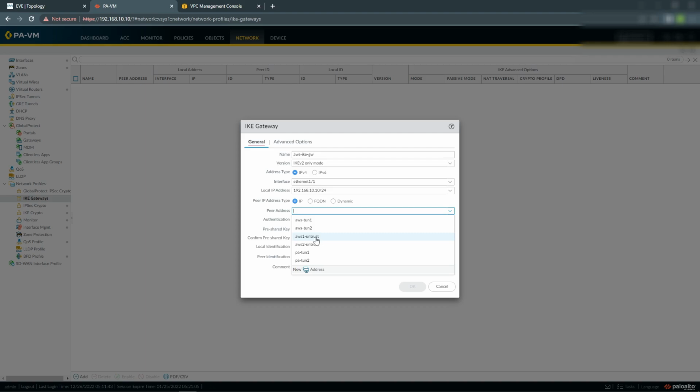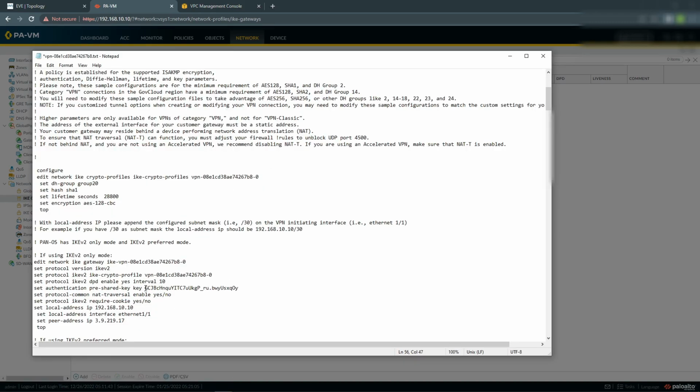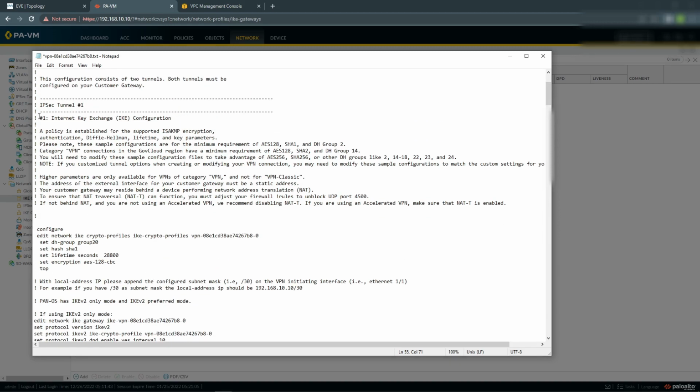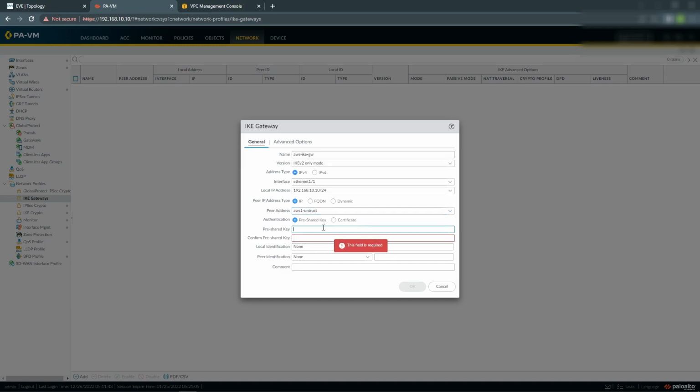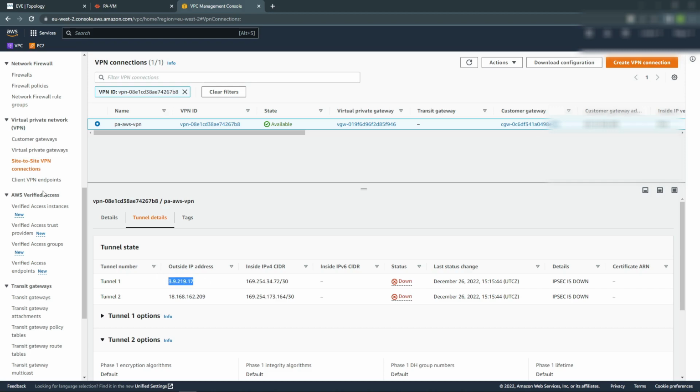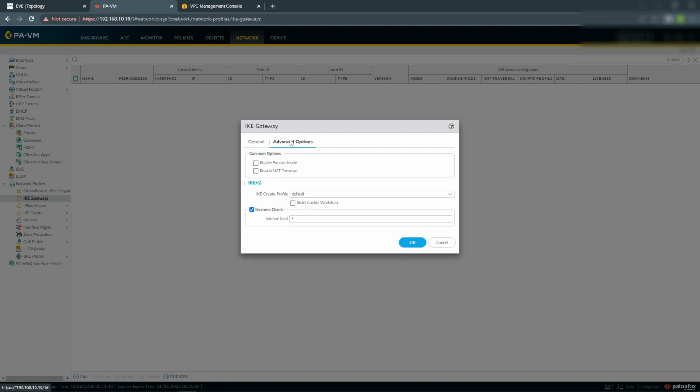So the peer address will be AWS untrust, then the pre-shared key. There are two places where you can get them. One place is if you have this downloaded, you can see here the pre-shared key. I'll show you in a minute how to get it from the second place. So we have the pre-shared key, and the IP address, which is 192.168.10.10. I have to enable NAT traversal, as I said, because the firewall is behind NAT. But if your firewall has its own public IP address and is not behind NAT, you don't have to tick this. Choose the profile which we created for IKE and click OK.